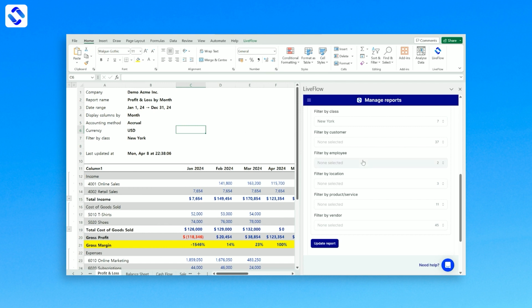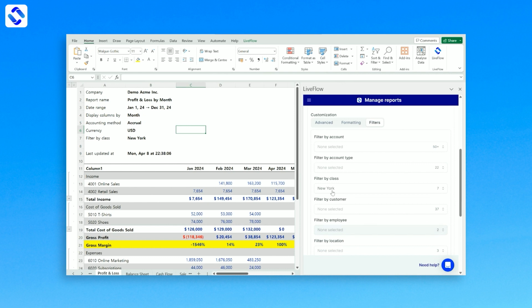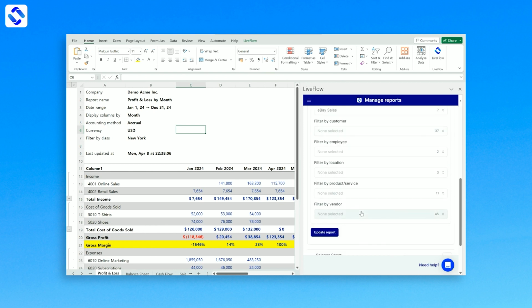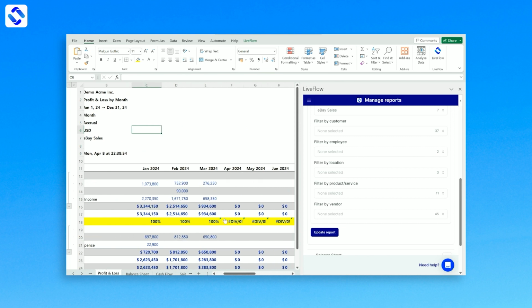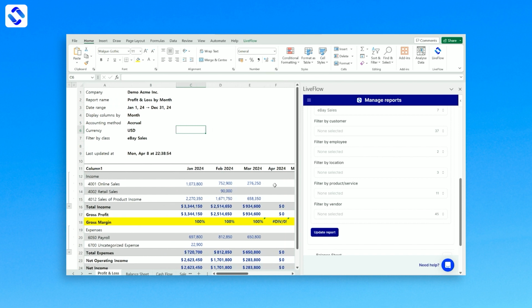Now, let's say I wanted to, instead of New York, I wanted to actually just swap this and show maybe Amazon. So I can do this over here. I hit update report. You can see my gross margin row still stays exactly where it is. Of course, some div zero errors because there's no sales there.